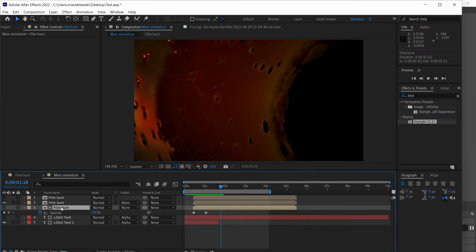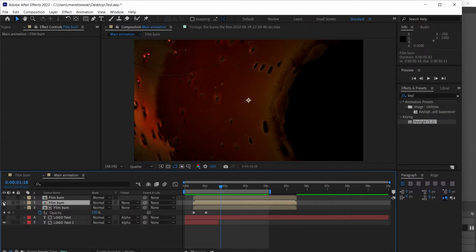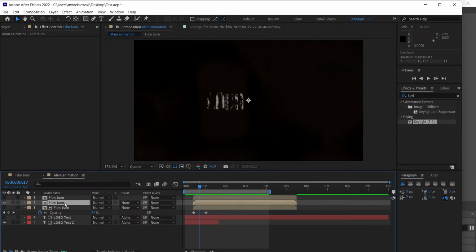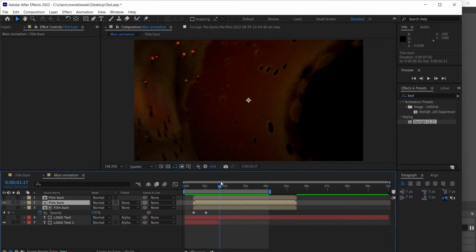So I took this film burn and I duplicated it, Command D, in my timeline. When I duplicated this one, it's right here. Without this, we're not going to see the film burn. That's why I had to duplicate it. So the first duplicate shows the actual film burn. Without that duplicate, we're not going to see it. That's why it's there. So this film burn is what we're seeing.